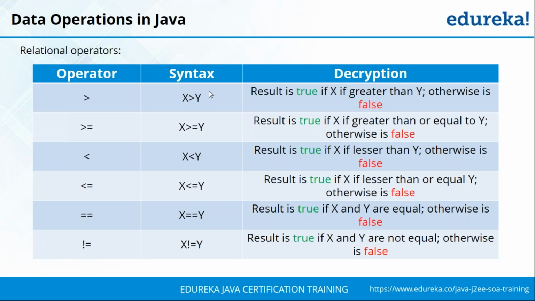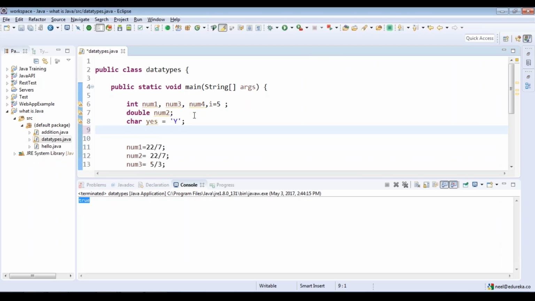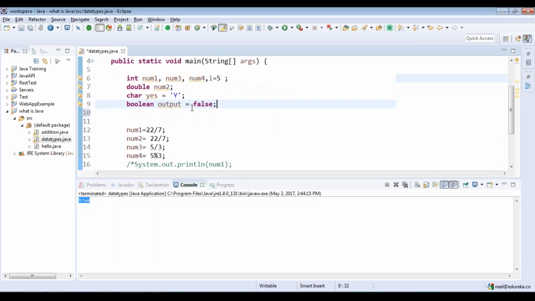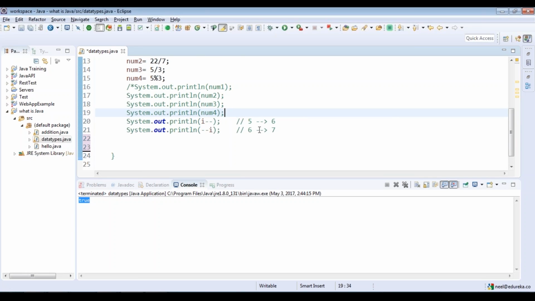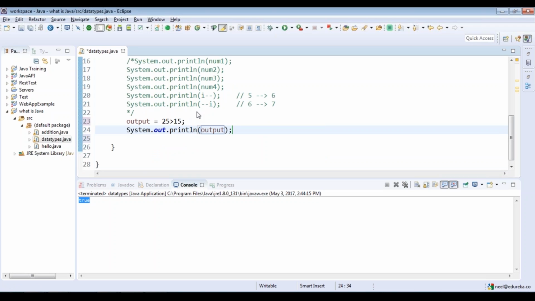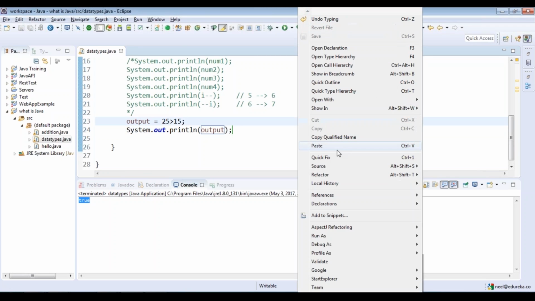Okay, so now that you guys have understood relational operators, let's go back to our Eclipse and try out something now. Firstly, as we know, relational operators give us a Boolean output. So what I'll do is I'll create a new Boolean variable, let's say output, and give it a default value of false. Now let's try out some of the relational operations. So I'll just extend this comment section till here, and then let's say output is equal to 25 greater than 50. Now if I need to print output, let's check out the corresponding output for it. Let's save this and let's run it.